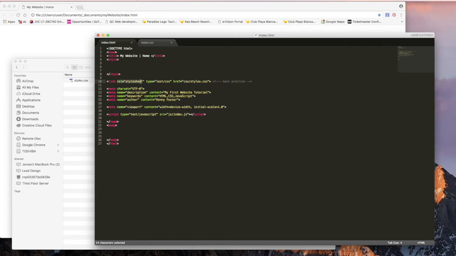Link rel equals stylesheet. The type equals text/css, just so the HTML file knows what type of file it's reading. And the href, or the source, is the link to the stylesheet. So in this case, it's the folder css/ and then the file name, which is styles.css.